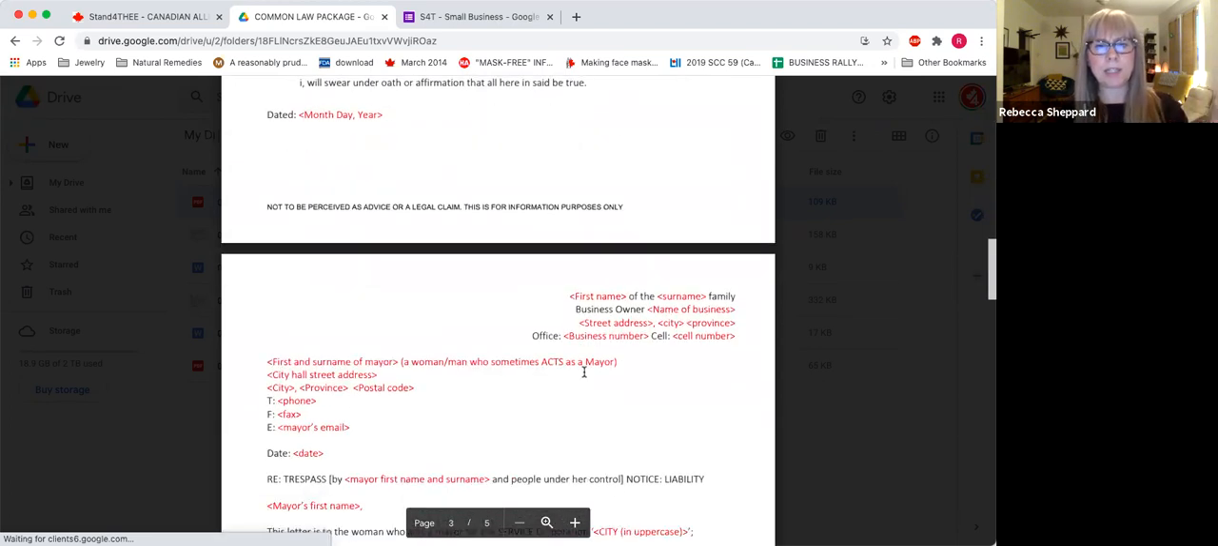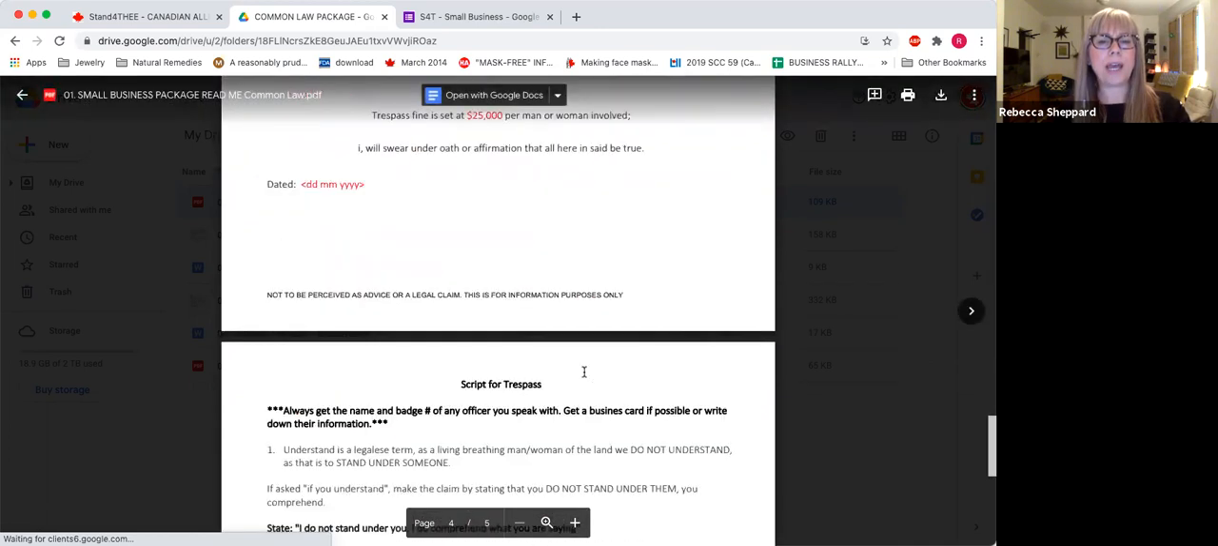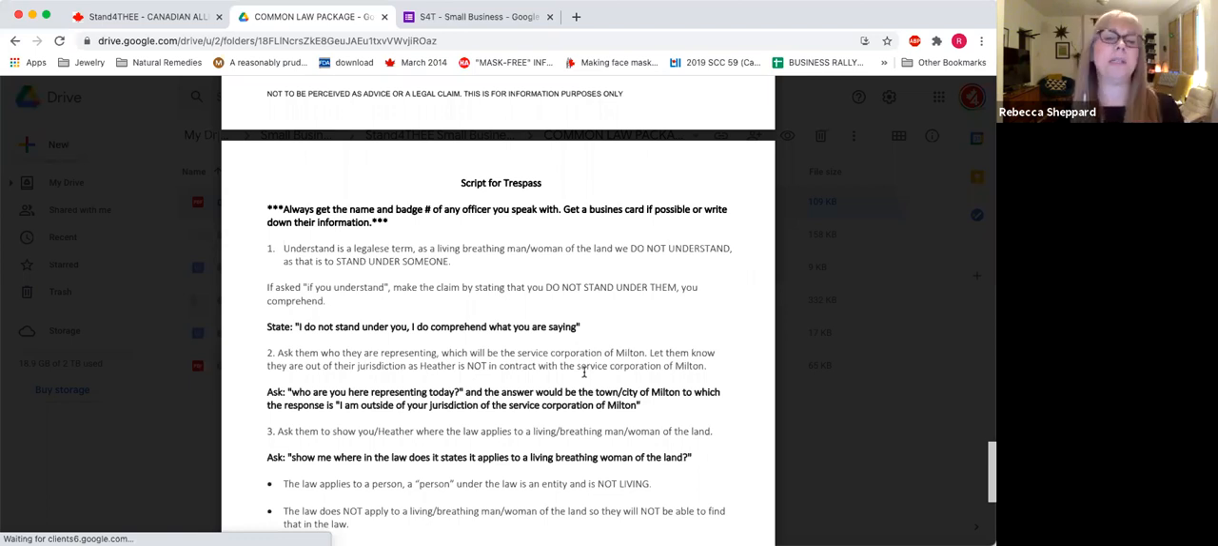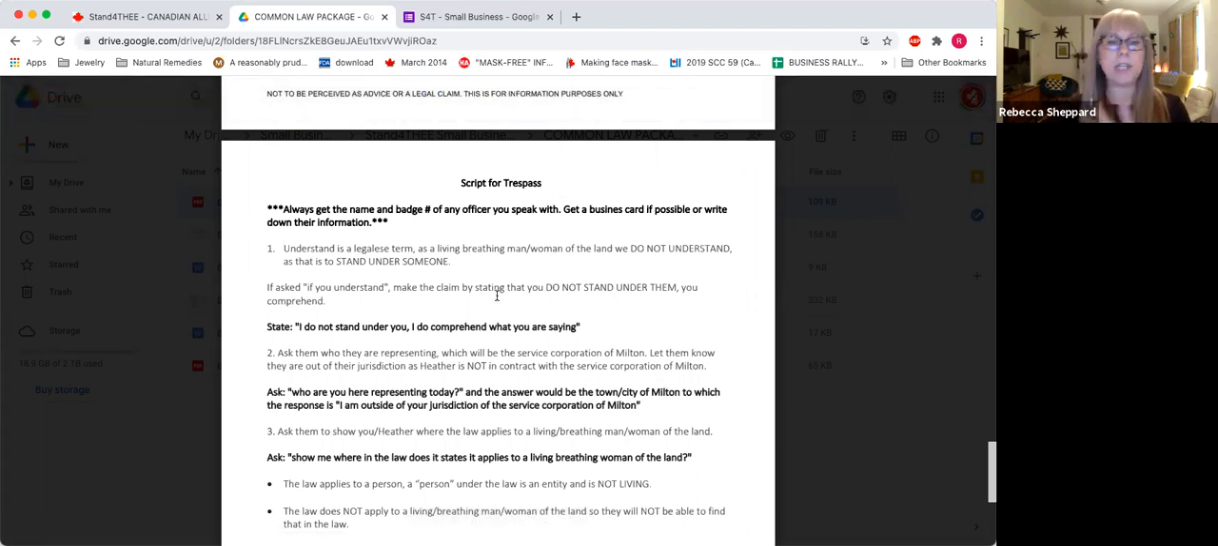In this document is just the documents themselves, and there's also a script. And this is just kind of things to say if police, bylaw, or anyone comes to your door, and kind of moving out of the civil vernacular and into the common law vernacular, the natural law vernacular, whatever you want to refer to that as. And like, I do not stand under you, and I'm not in your jurisdiction, et cetera, et cetera.